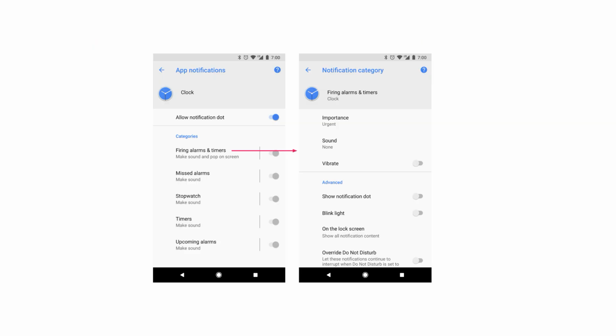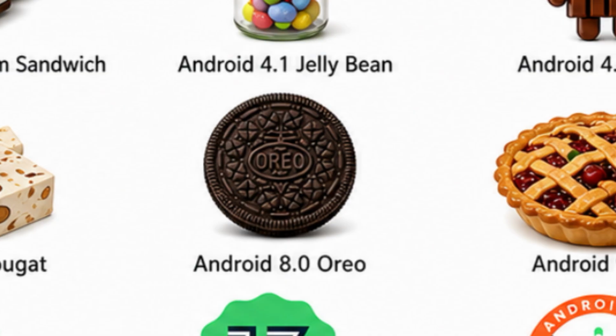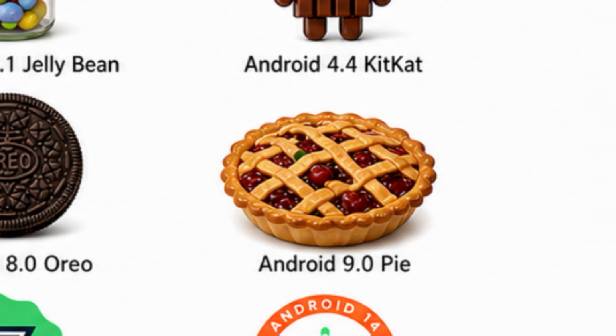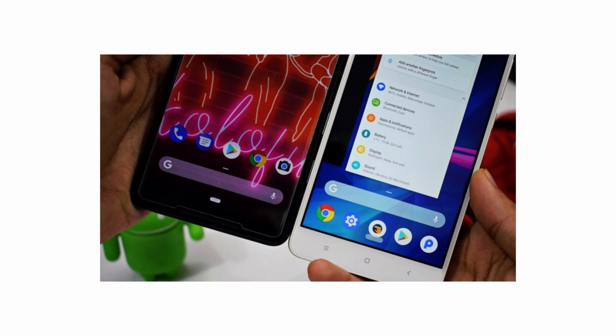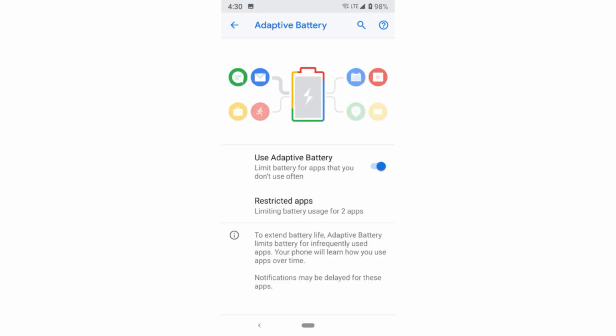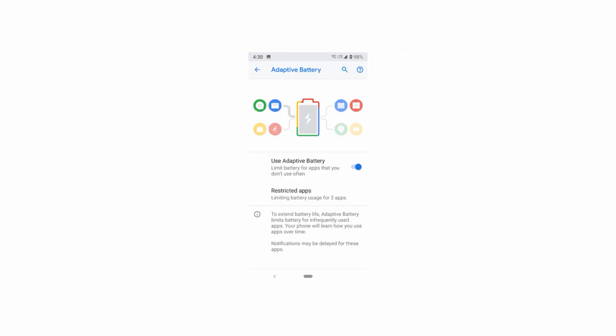Notification channels also arrived, giving users much finer control over exactly what kinds of alerts each app was allowed to send. Android 9.0 Pie. Pie introduced gesture-based navigation, beginning the shift away from the traditional three-button navigation bar. It also brought adaptive battery features that used machine learning to predict which apps a person actually used and deprioritize the ones they did not.